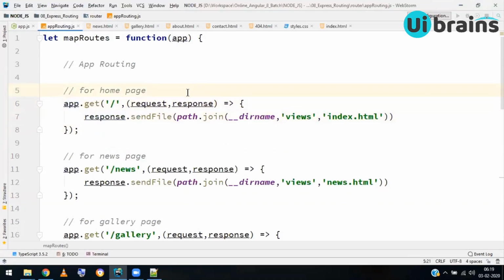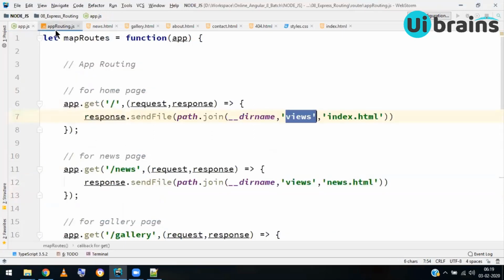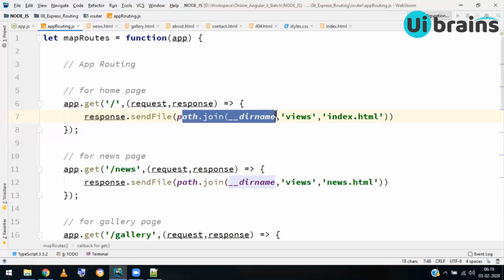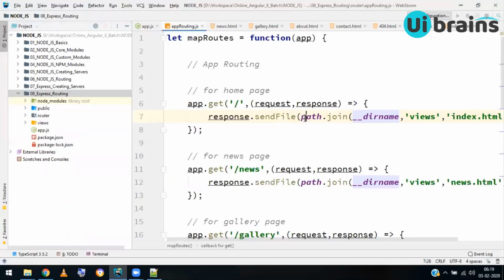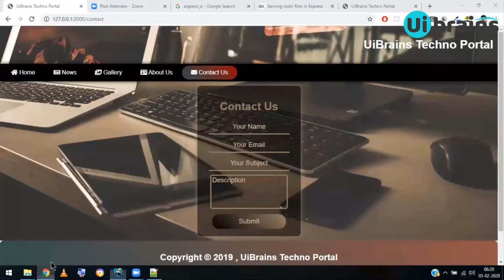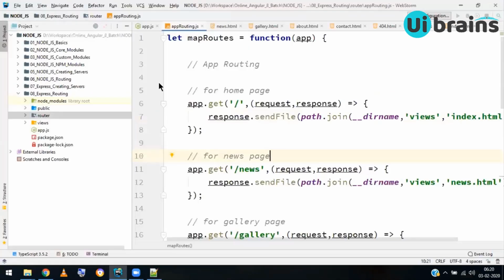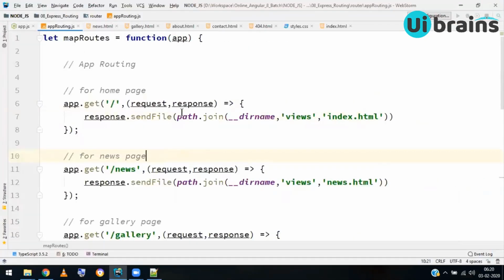But one more problem we'll get is views, because I have taken the routing logic to the router folder. So in the router folder, if you say path.join with the directory name, that will give you up to the router folder. But in the router folder, we don't have a views folder. We have to come out from the folder. If you want to know that, go refresh. See, path is not defined. This is a new one.